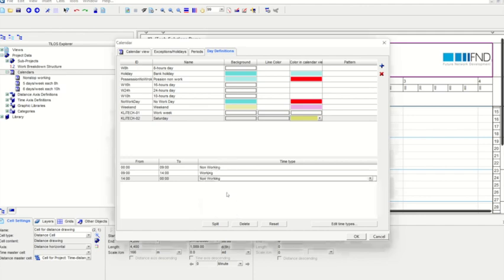Let's select non-working. Yes. Now what we have done is we have defined two calendar days, one for work week and one for Saturday. So now our day definition portion is completed.